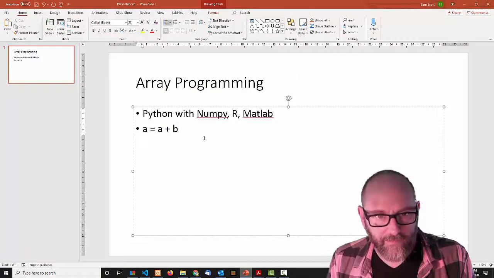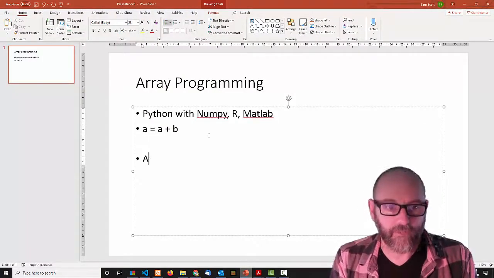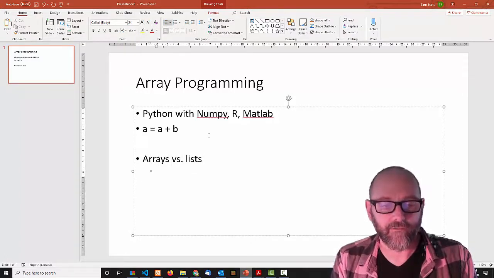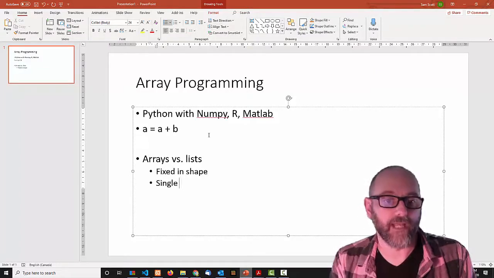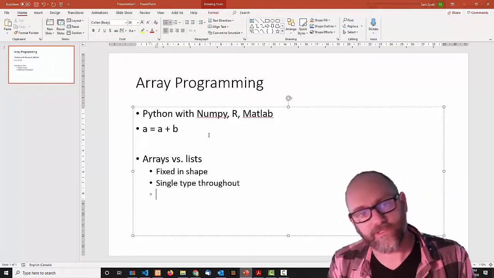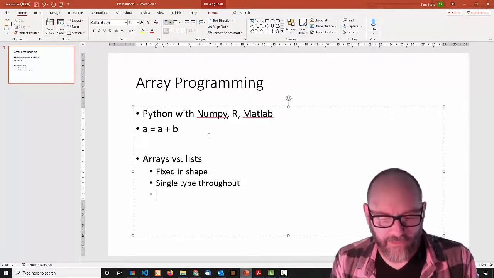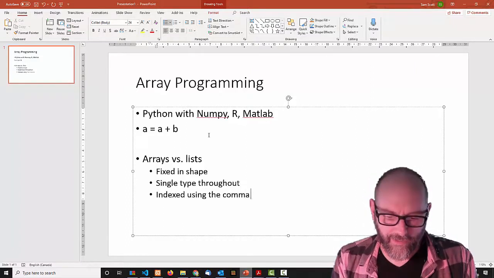So we should go back and say a couple things. Just arrays versus lists. Arrays are fixed in shape, so lists can grow and shrink, arrays cannot. Arrays have a single type throughout, whereas Python lists, and JavaScript lists and other languages like that, allow you to mix and match the types. They're also indexed a bit differently, actually. They're indexed using the comma. I'll show you what I mean.